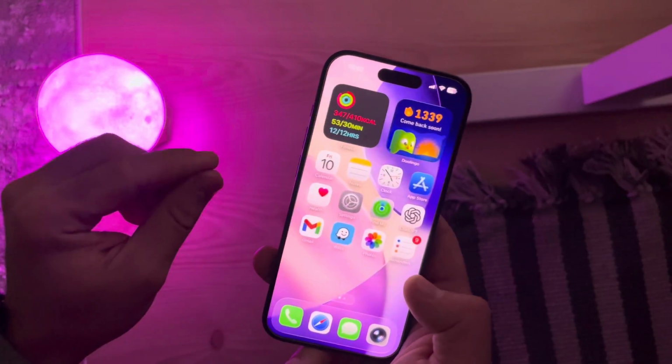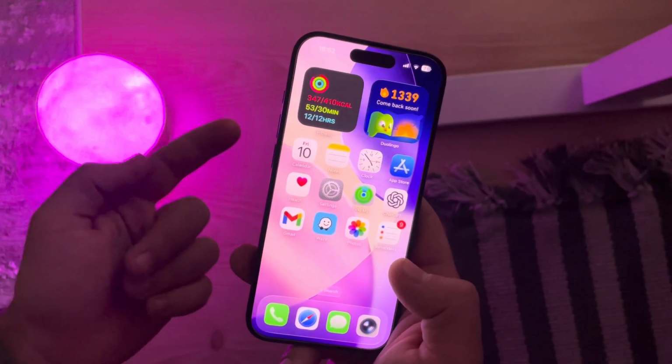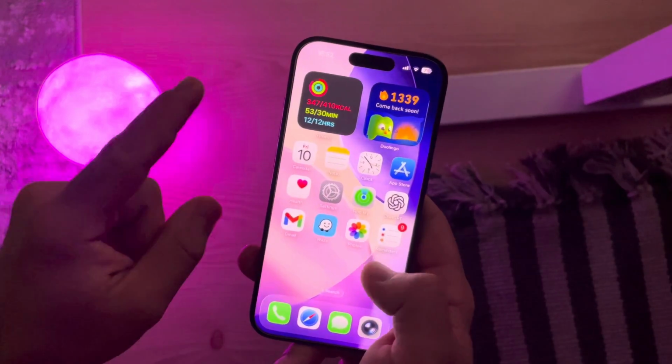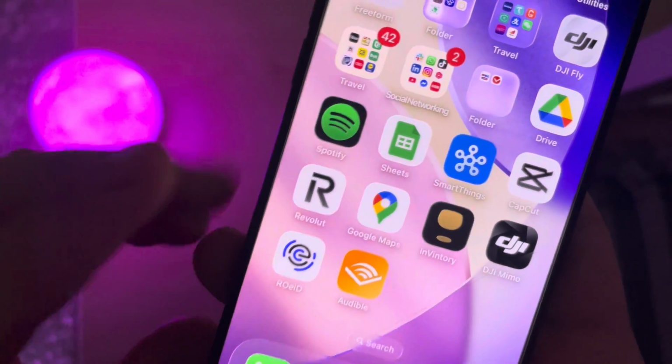Hello guys, in this video I'm going to show you how to pay with crypto anywhere using Revolut. So it's pretty easy. Actually, I'm going to show you step by step. Just open up your Revolut application.